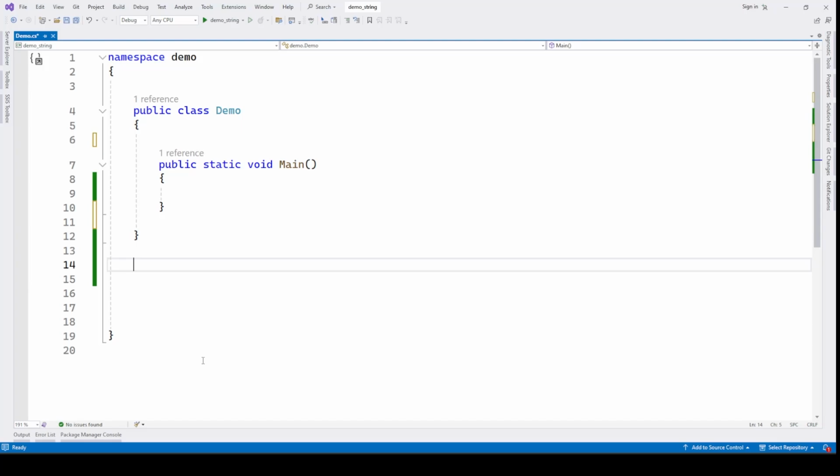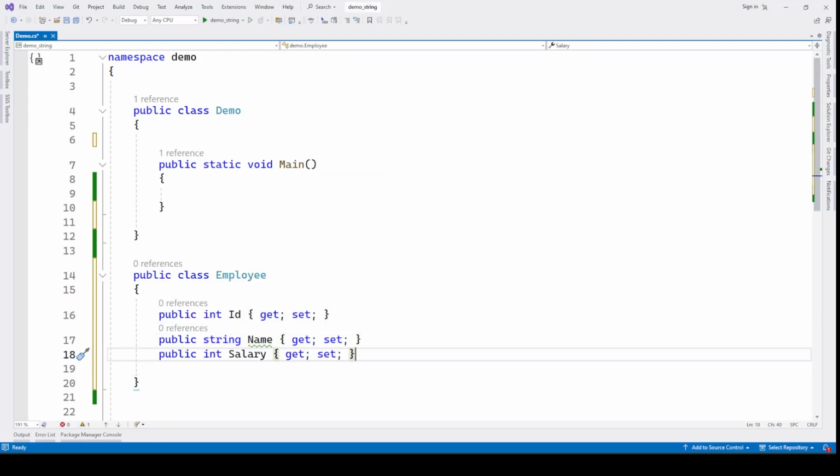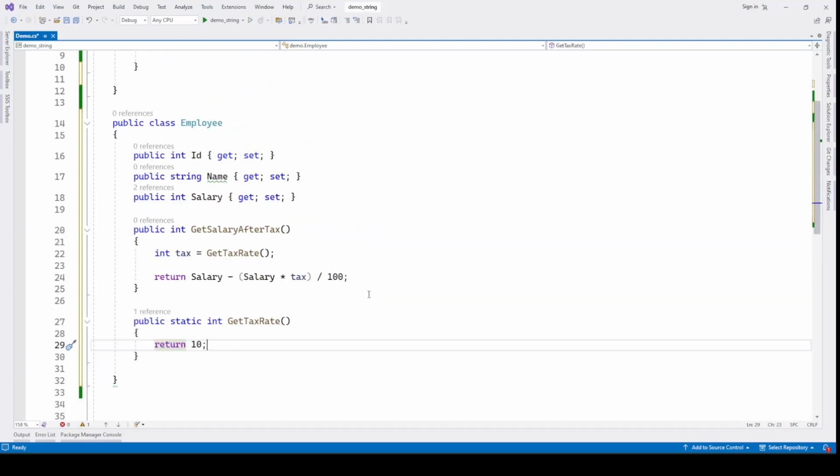Let's create a class. So I have created an employee class. This class has three properties: ID, name, and salary. And it has two methods. First one is GetSalaryAfterTax. And within this method, we are calling one more method, that is GetTaxRate. So basically, we are trying to calculate the salary after tax of an employee.